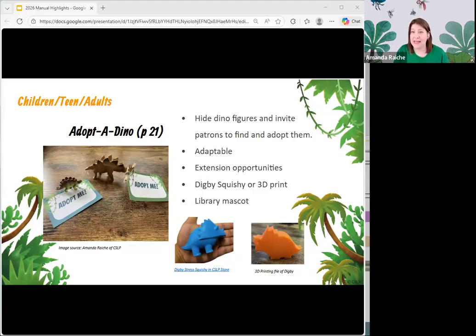You can have staff print a bunch of printable Digby's to hide. You could even roll this into a 3D printing program for teens where you use some free software online, something like Tinkercad. If you or another staff member or volunteer are familiar with those things, you could teach them how to make little 3D dino figures of their own, and maybe they print theirs and you use them to hide in your collection. So lots of different ideas there.